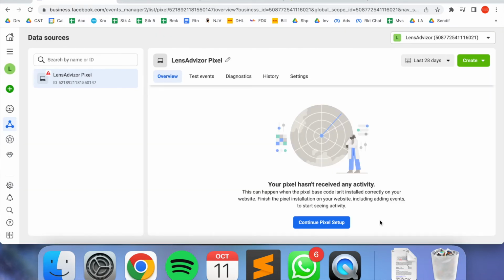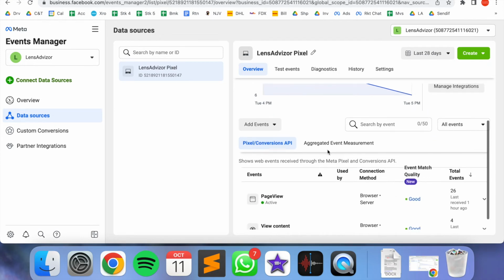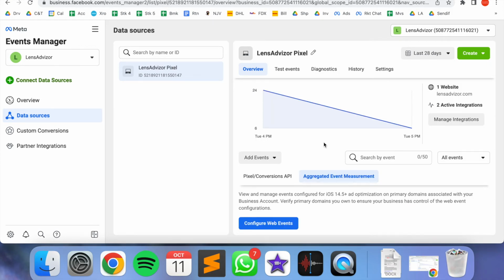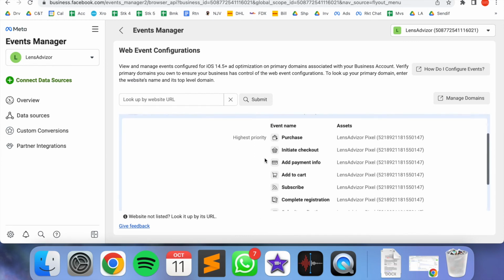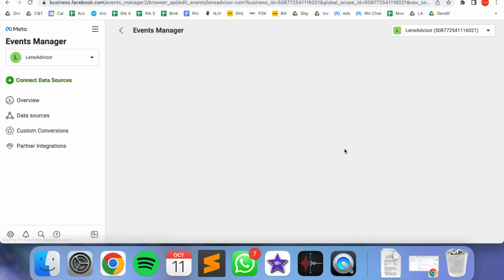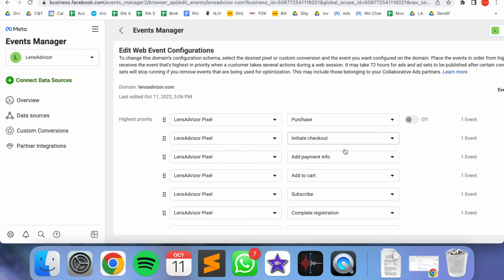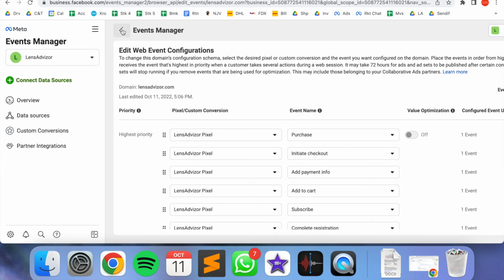If you don't see any pixel activity immediately, just wait a while and click Refresh. If you don't have any events set up for your Facebook Pixel, you may have to do them manually. Click Aggregated Event Measurement and Configure Web Events. Here, you'll be able to see all the 8 events that you can set up for your Facebook Pixel. As you can see, I've set up Purchase, Initiate Checkout, Add Payment Info, etc. as Facebook Pixel events. You may have to do the same for your own Facebook Pixel.